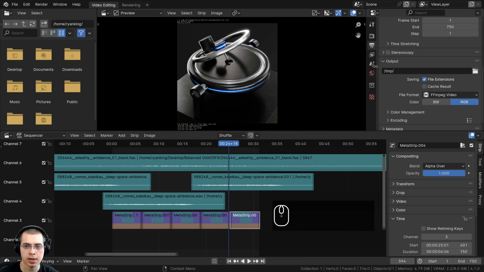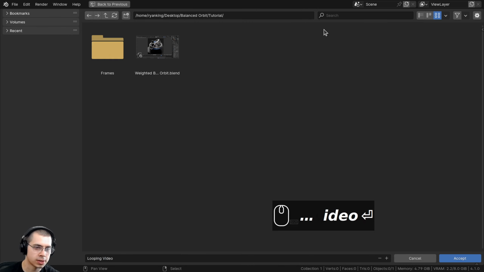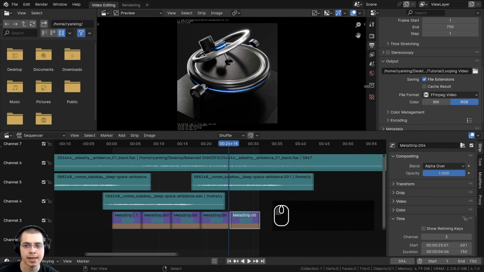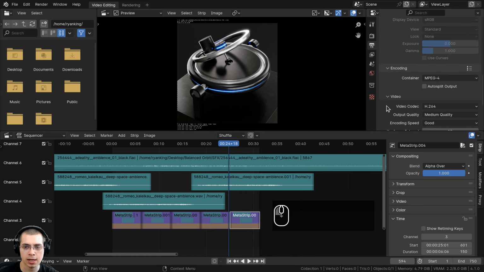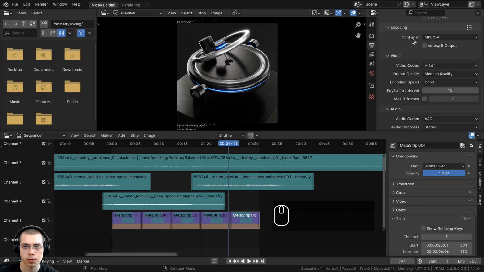So I'm going to scroll down here to the output, and we'll click on this file icon to set an output. And I'll just save this in the folder with my other files. I'll call it looping video, and I'll click on accept. And then for the file format, I'm going to use the FFmpeg video. And if I open up the encoding here, I'm going to use the MPEG-4 container.